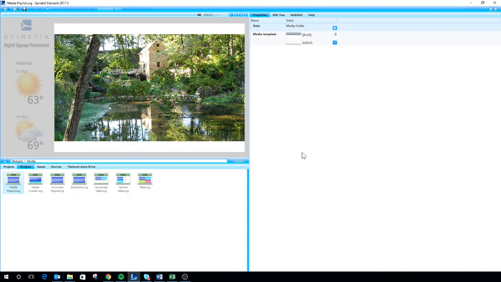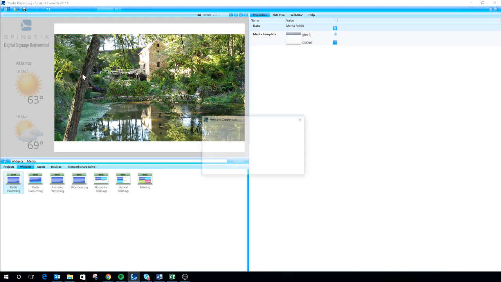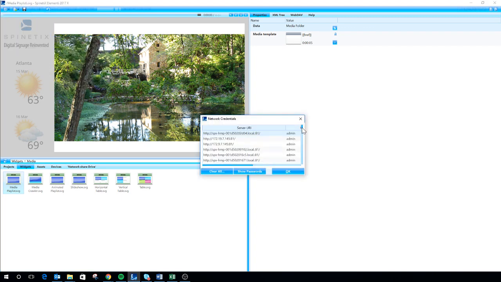Now from here, you're probably going to have some credentials required, and so you're going to need to add these into Elementy and into the player. So to add the credentials to the location into Elementy, come up to the left, hit the menu button. You're going to come to settings, and then to network credentials. So I'm going to scroll down to the bottom where I've added this. So here it is. There's the main location, the root.